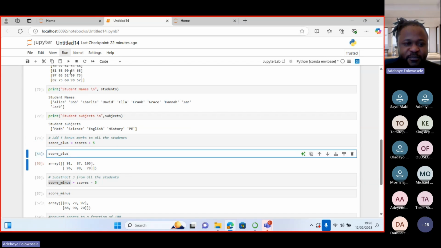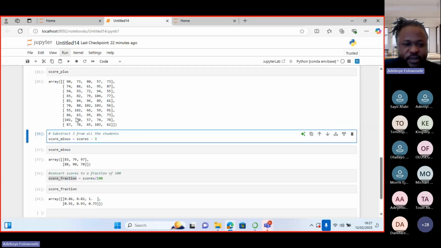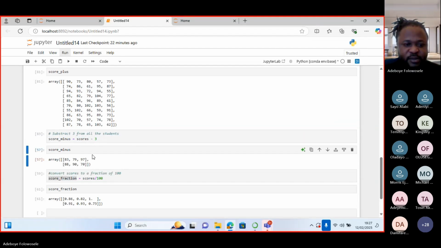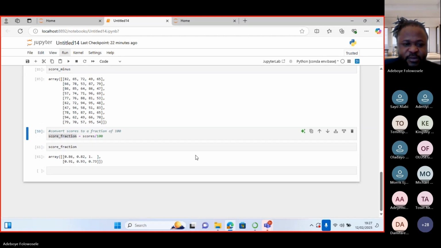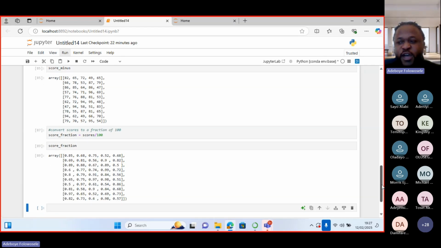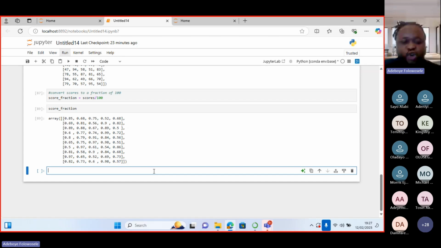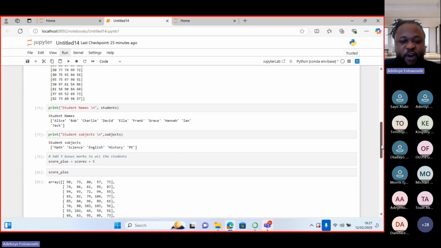So +5, +5, -3, then divided by 10, score fraction, we have this. So for example, if we want to get the score of the first column. So our first column here is Alice. Alice is our first column here.